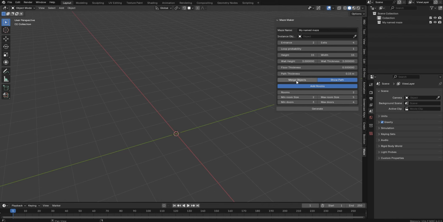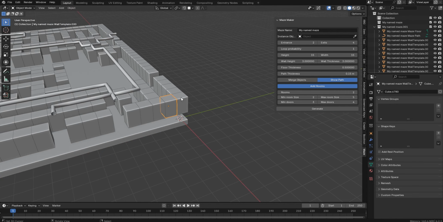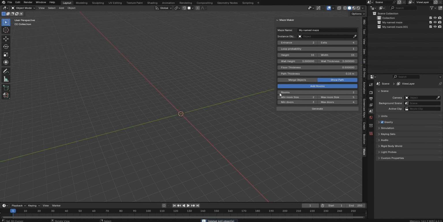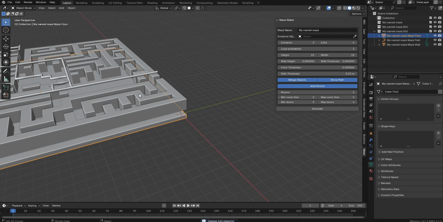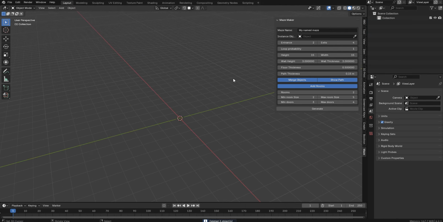I would merge objects, because if you don't and you generate, then you'll have loose parts, which is cool if you want to spend the time to play with that. Or you can merge objects and generate, and then you get this one nice piece, which I like a lot. And as you can see, it's creating a folder for each one of those mazes, which is cool.